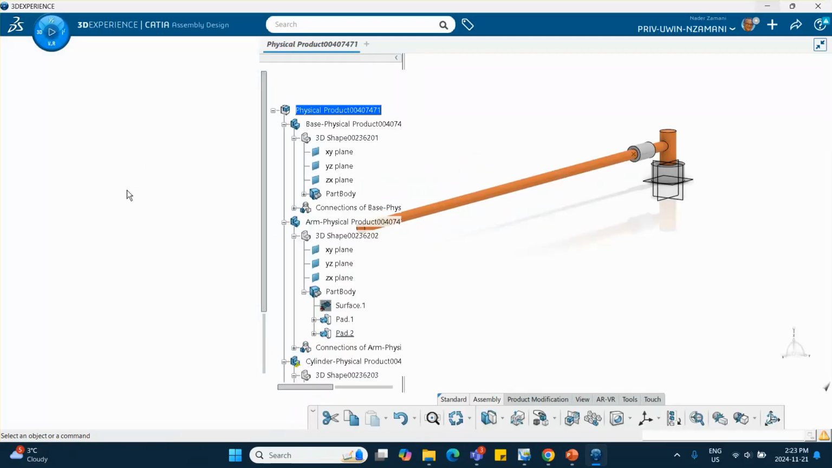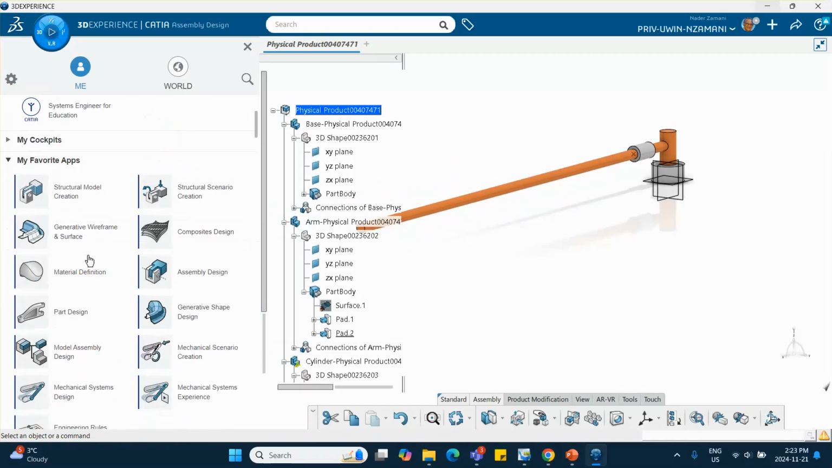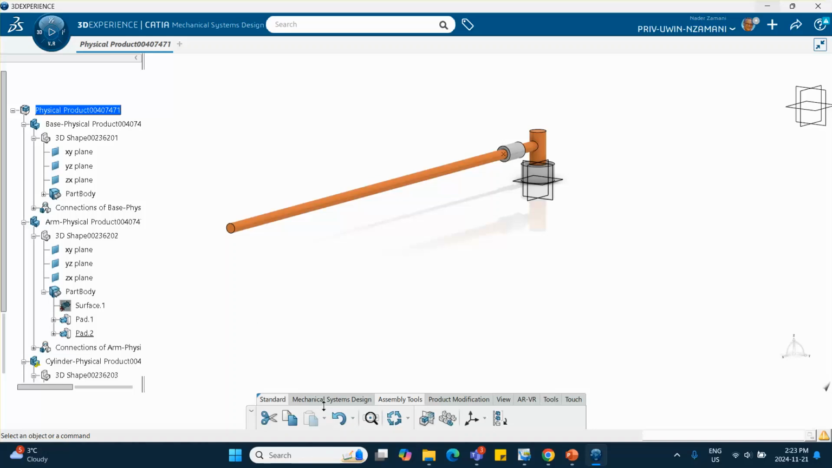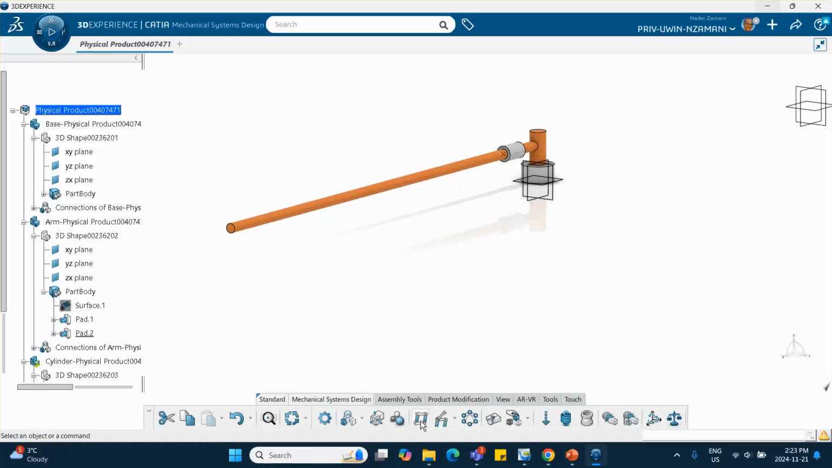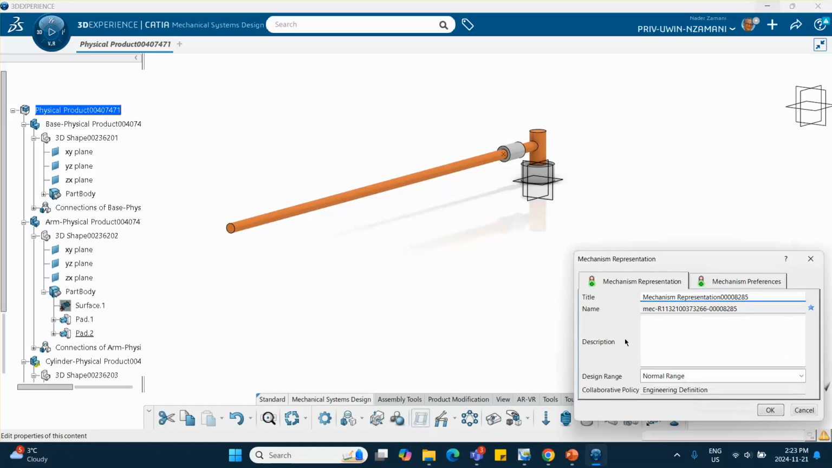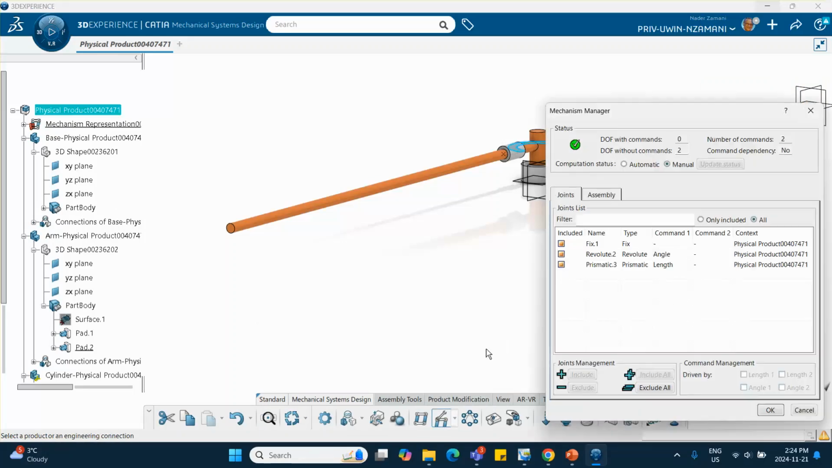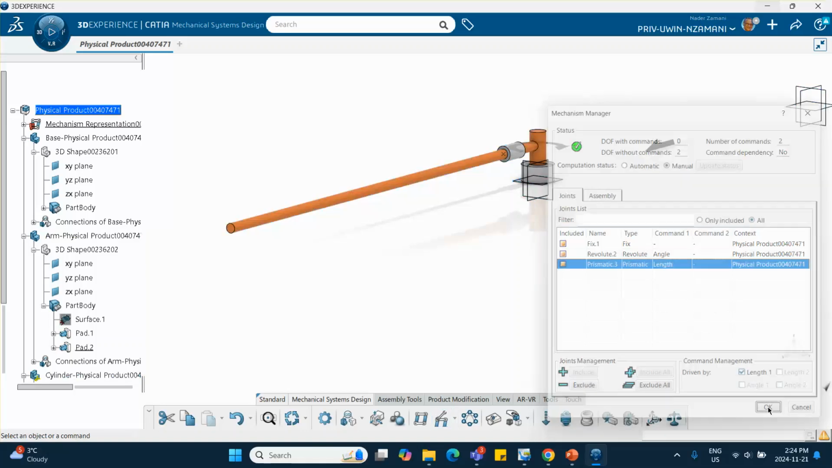So now we're going to go to mechanical system design, and mechanism. Let's create a mechanism. Okay. All right. And then let's check it out. Notice that there are 2 degrees of freedom. The revolute is angle driven because of those planes that I selected, and the prismatic is length driven. So that's good. How do we check this thing?